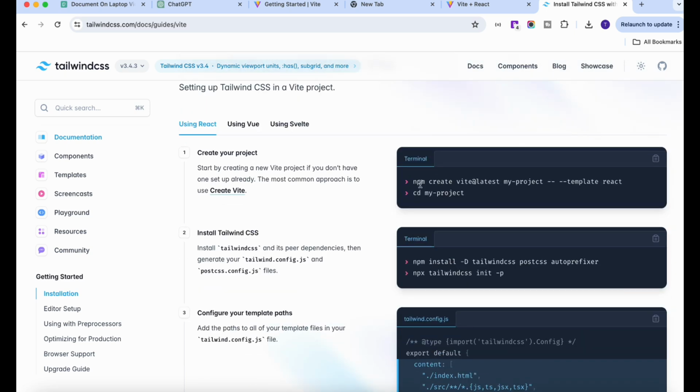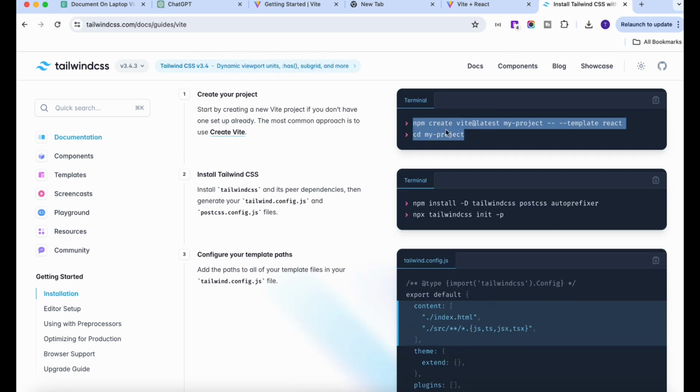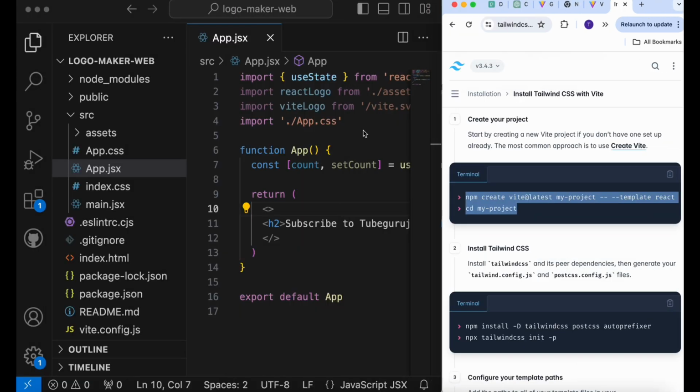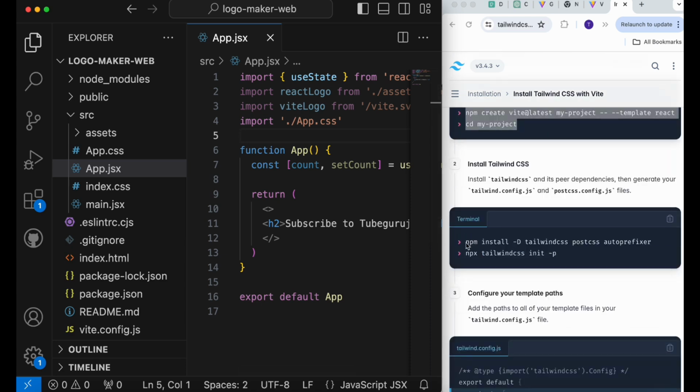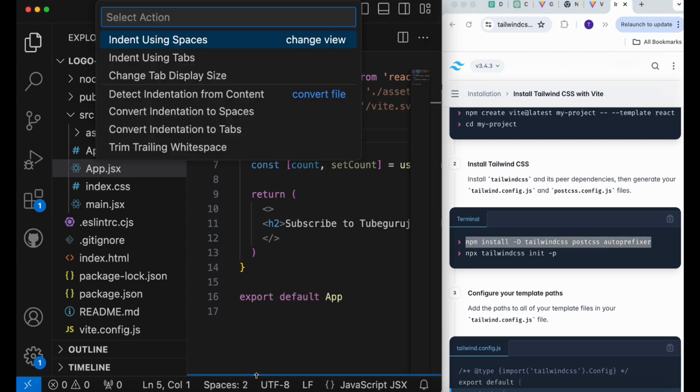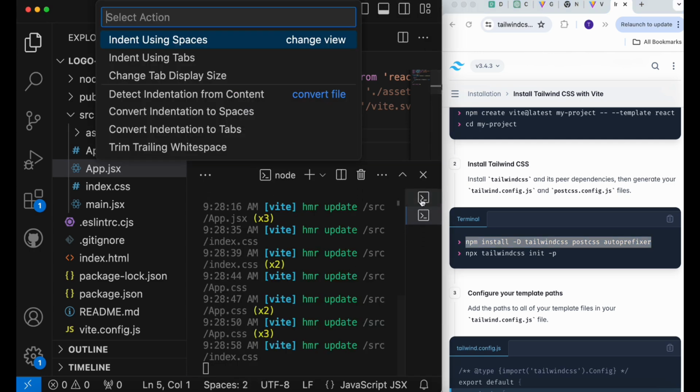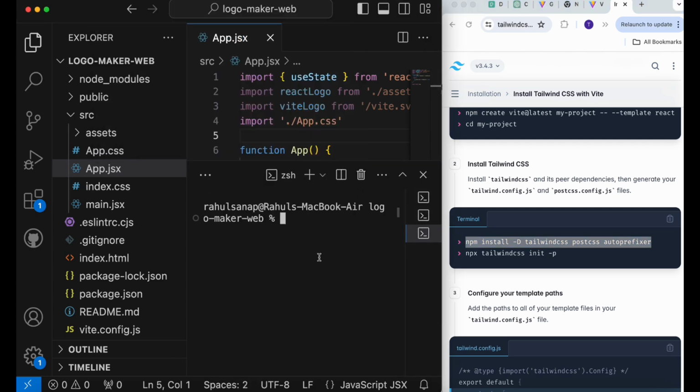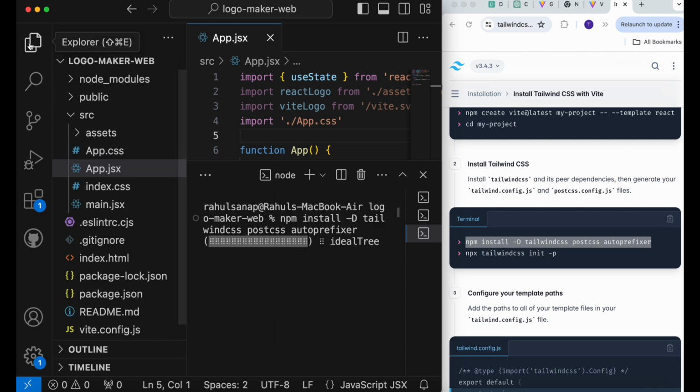So first, as we already created the Vite project, we'll skip the first step and jump to the second step. So let me bring this down like this. The second step is to install Tailwind CSS and autoprefixer. So copy this, and then click new terminal and paste this installation command.